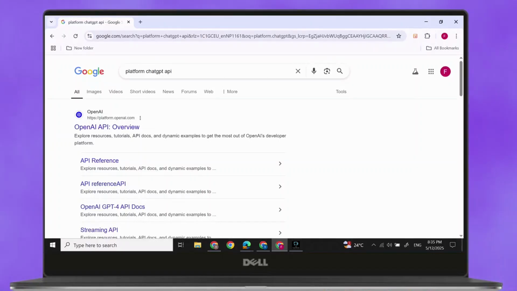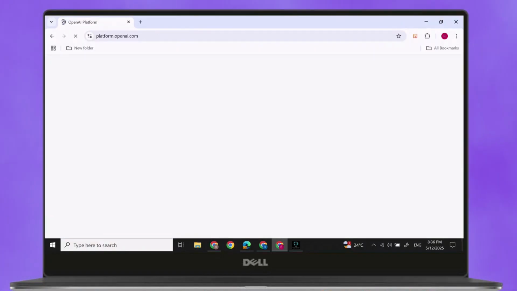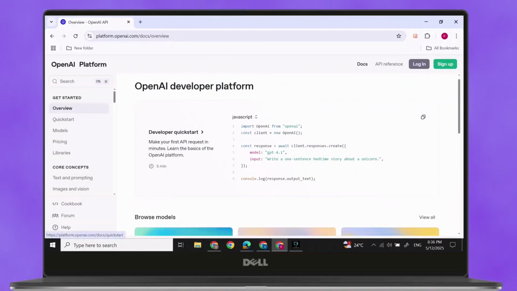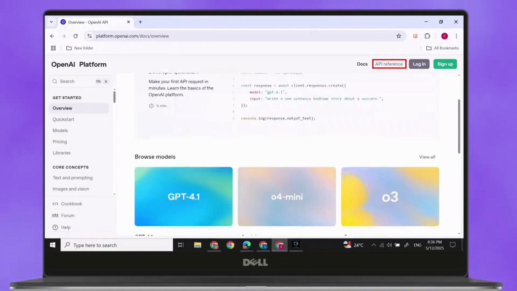Let's jump right in. Open Chrome and search platform ChatGPT API. Click on the first link that pops up, which is OpenAI API Overview. Then, at the left side, you will find Overview. Click on Overview and then click on API Reference at the top.